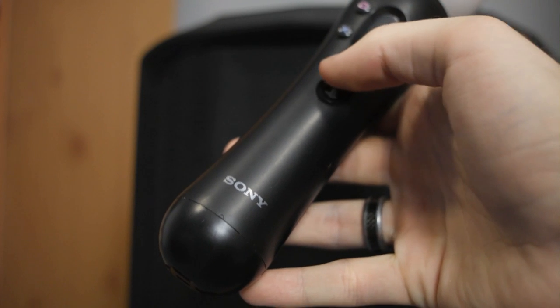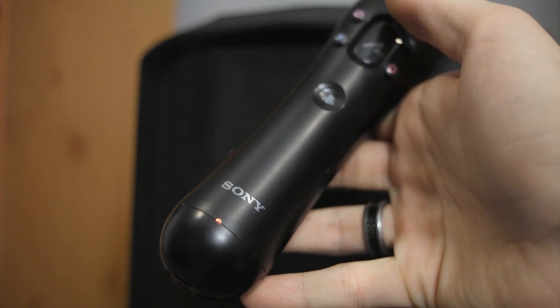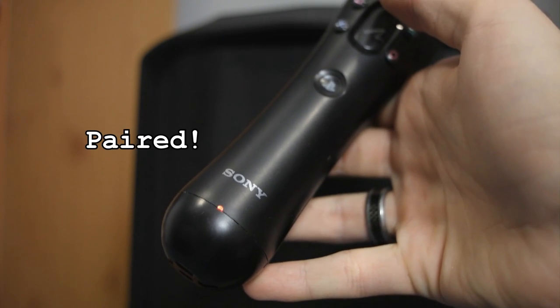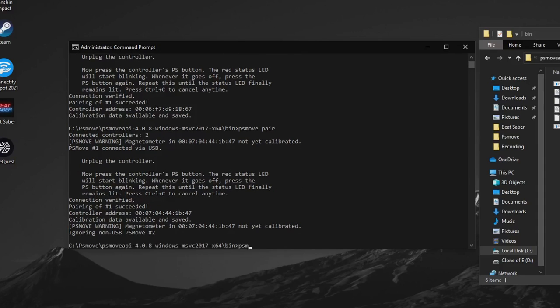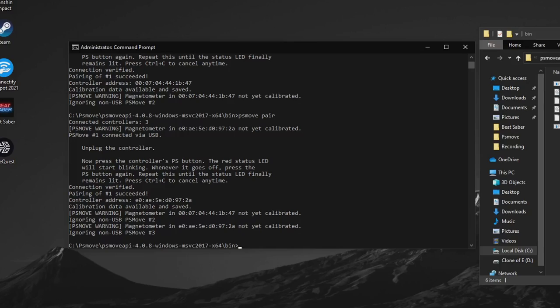From now on, it will remember this PC as its parent device, allowing it to always connect to it with just a press of the PS button. All you have to do now is just PS Move pair each of the other controllers just like you did this one, and the controllers should all now be ready.